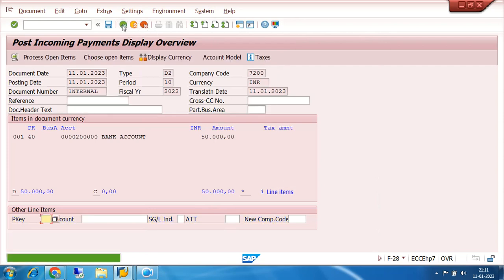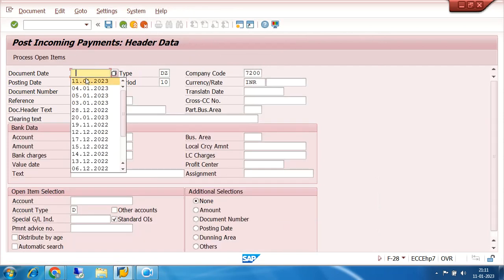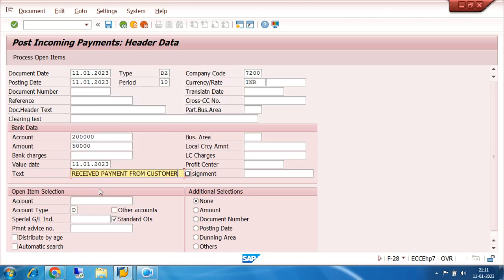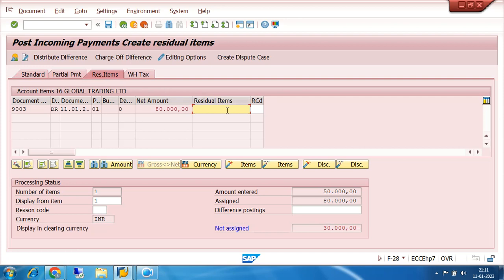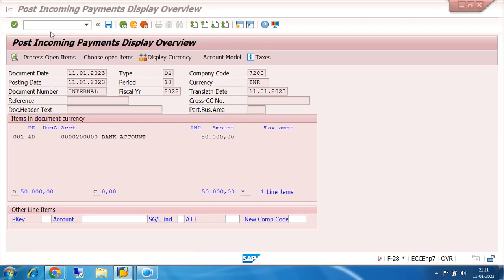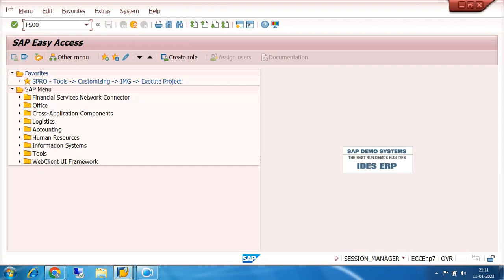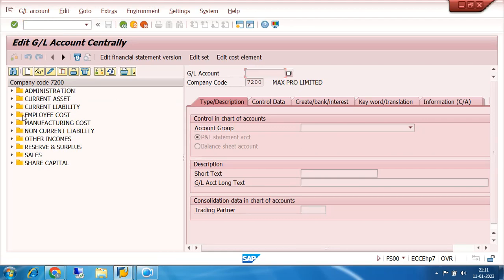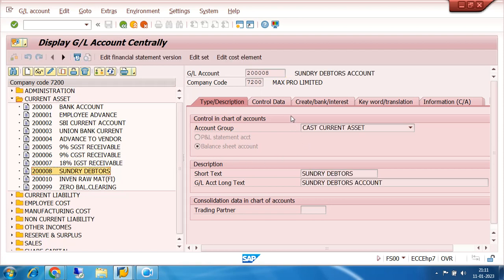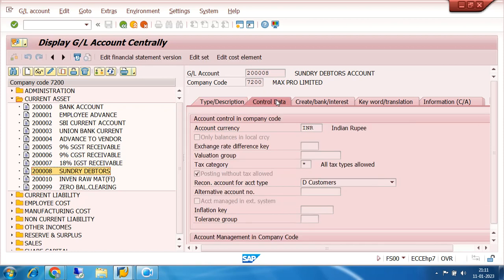Let us again try. 50, 16, process, residual, document. Same thing is coming. Exchange rate difference accounts are incomplete for account 2,08,000. Okay, let us open 2,08,000 first. Let us see. FS00. So 2,08,000 is the current asset. So sundry debtors. Okay, so it is showing here in sundry debtors.